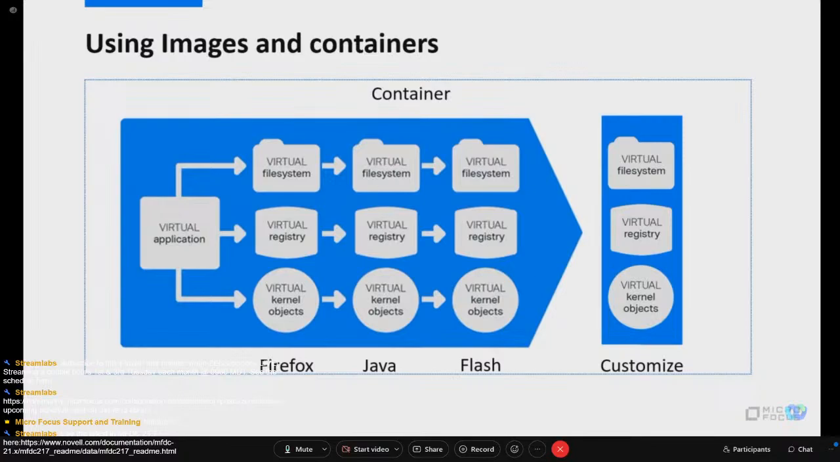These different components are called images. So we take the image of Firefox, we take the Java image, and we take the Flash image, and we can all load them within a single container. With that, it's very similar to how Docker is organized. With Docker, you can download images as well, and that will be running within a container. You can then run with it.